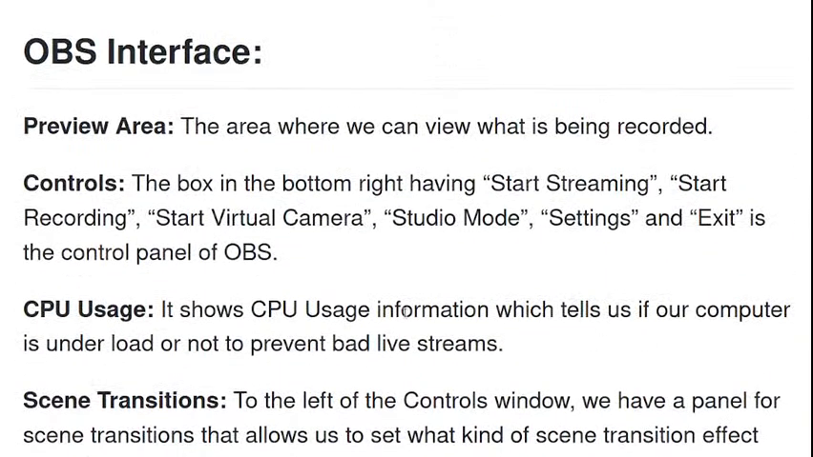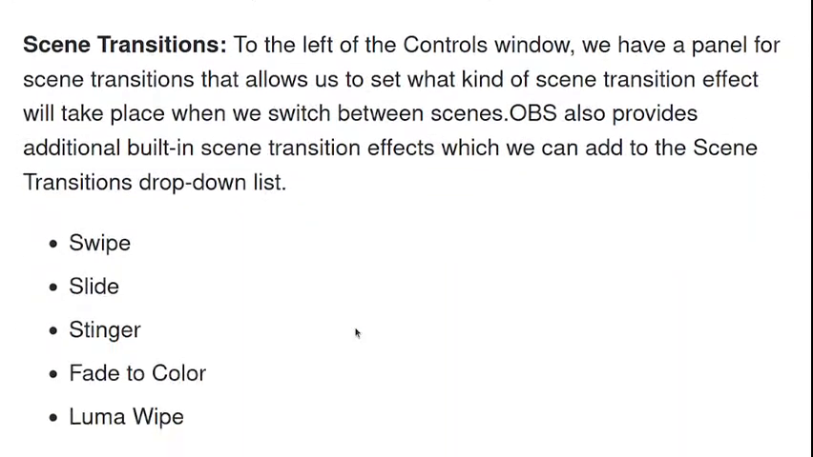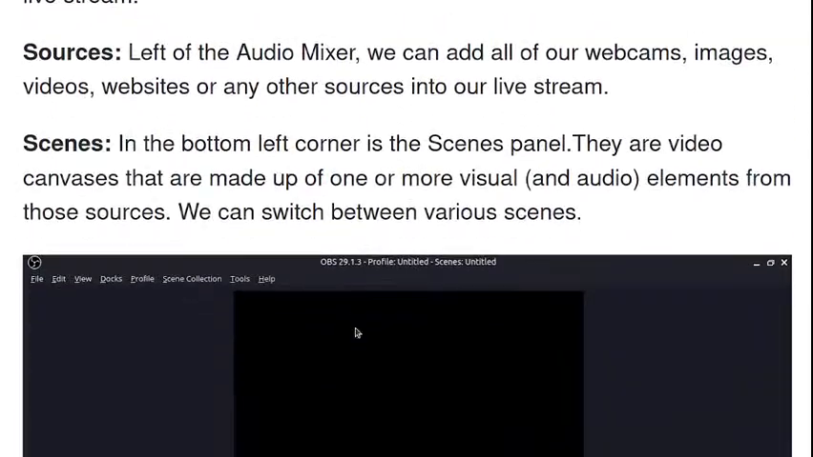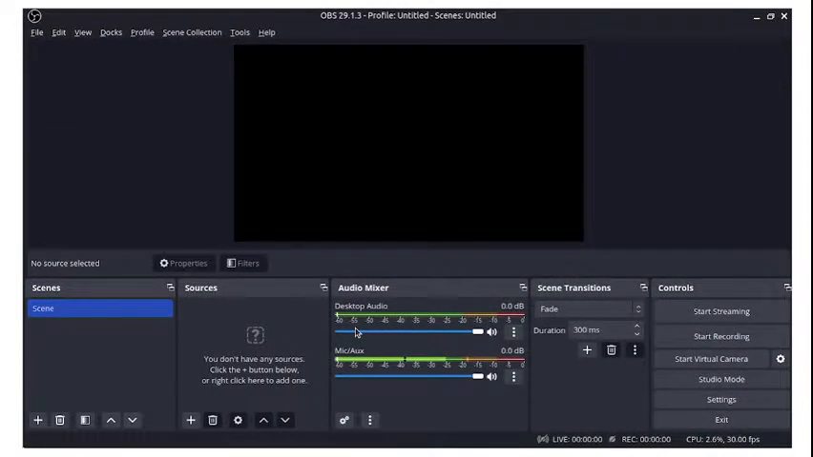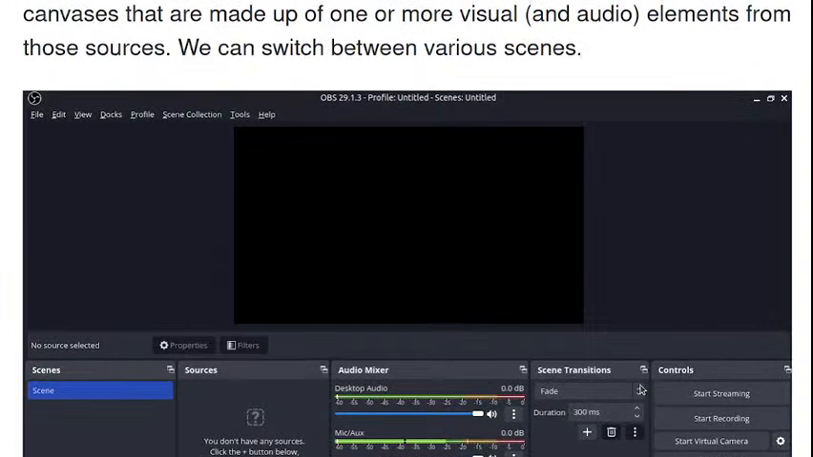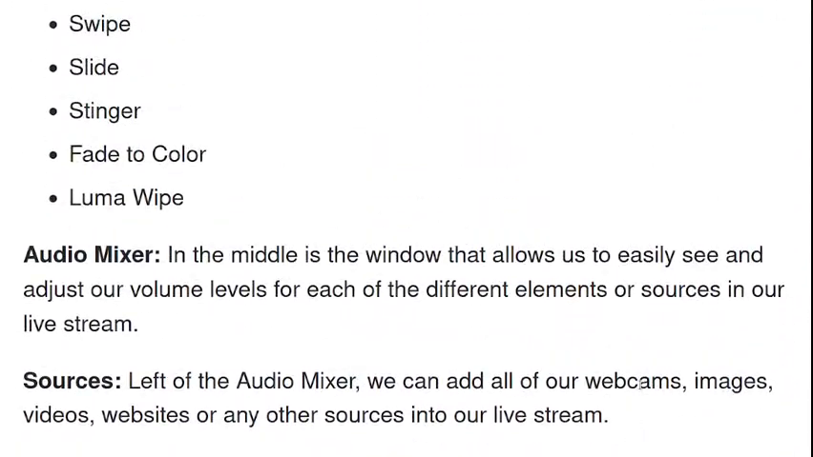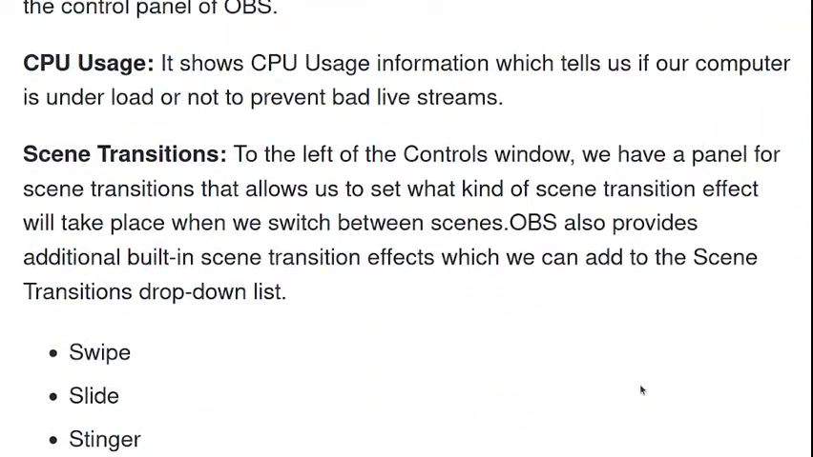Then we have the CPU usage. It shows the CPU usage information so that we are aware of the load that OBS is putting on our system. Here is the CPU usage, so that we might avoid a bad live stream.